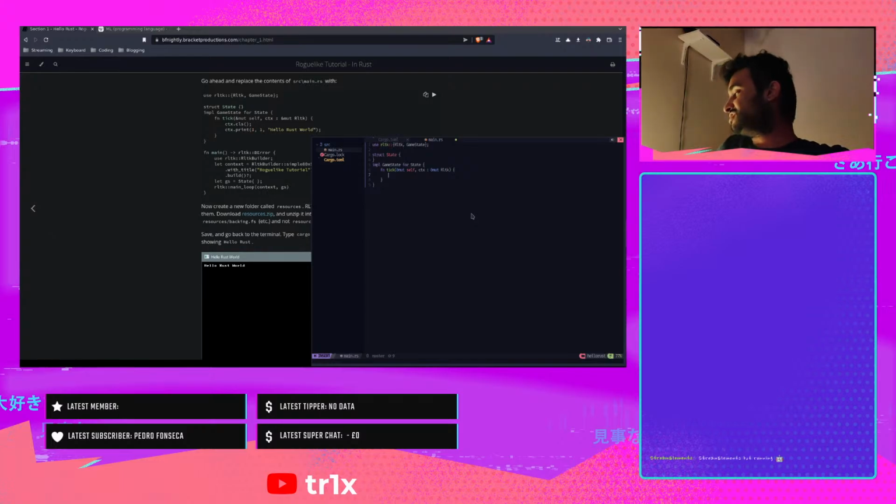I need to change the light. Hang on. I can barely see the keys on my keyboard.